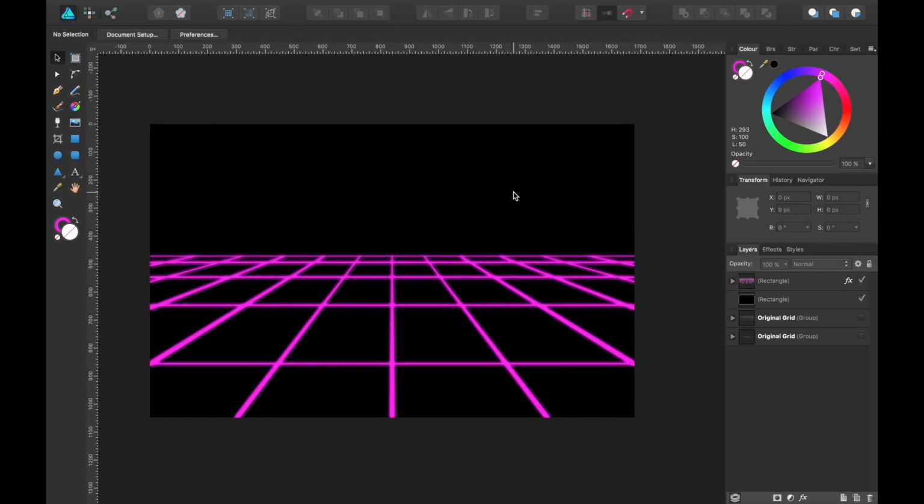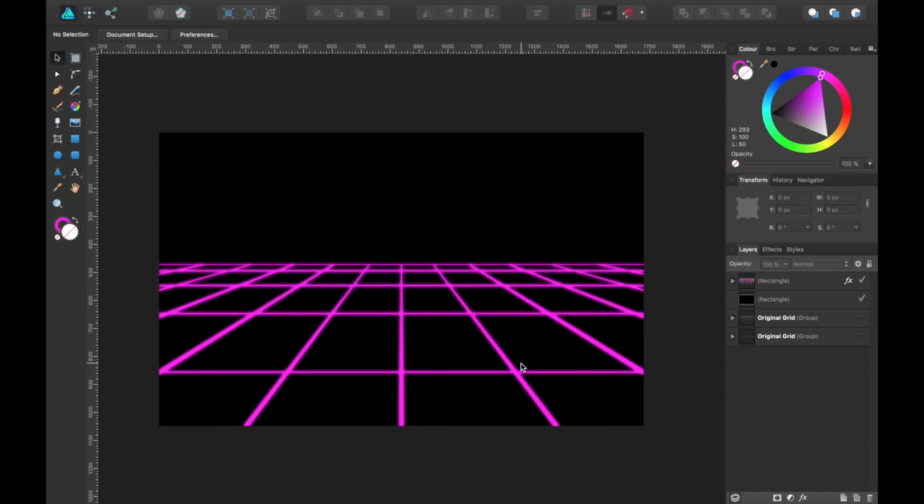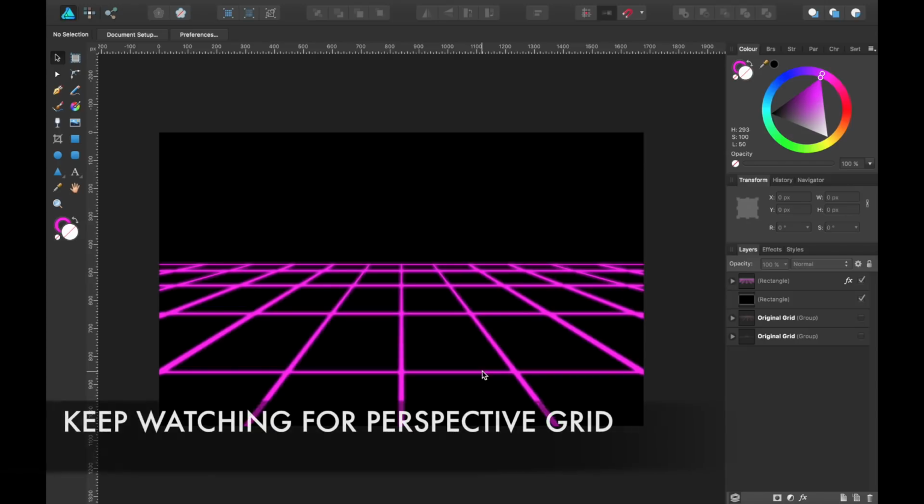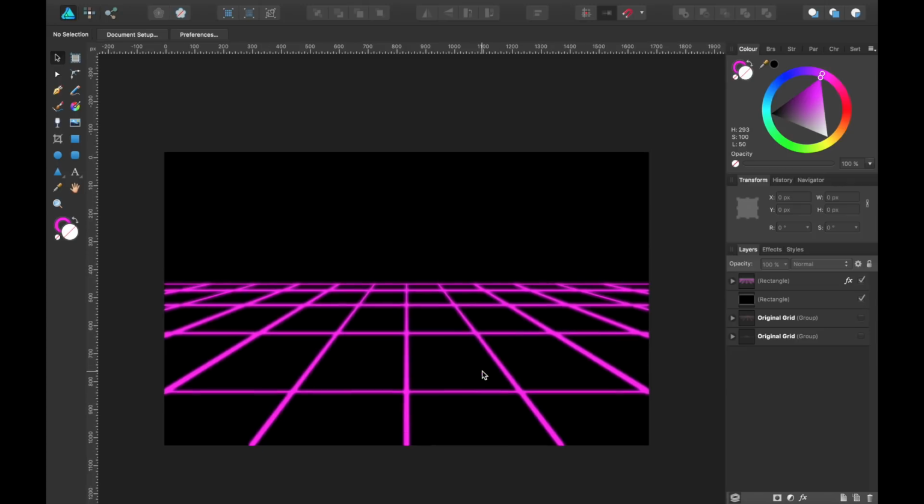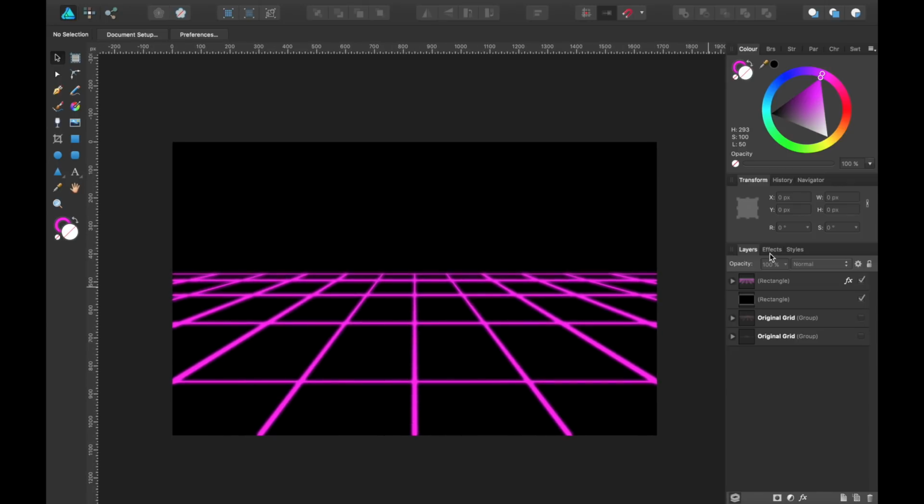Alright, so that is your grid. You can play around with it to make it however you wish, but this is how I went about designing this grid. Probably the long way around, but you could just make a flat grid with lines in Affinity Designer, copy and paste it into Affinity Photo, and from the perspective grid you can play around with it to give the perspective and then bring it back into Affinity Designer. There's lots of ways of doing it, but this way works for me. Okay, so that's your grid.